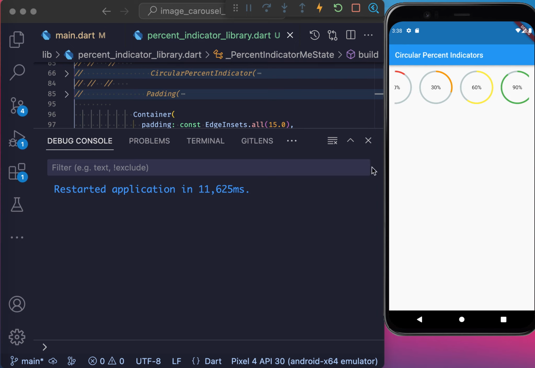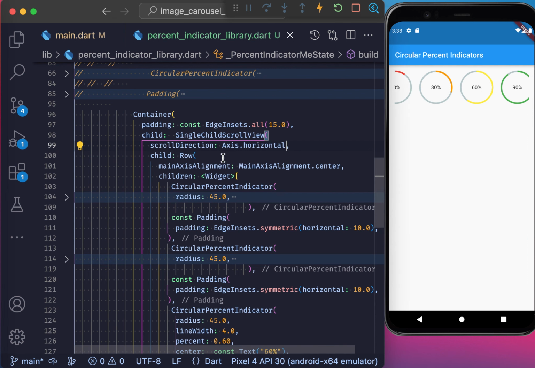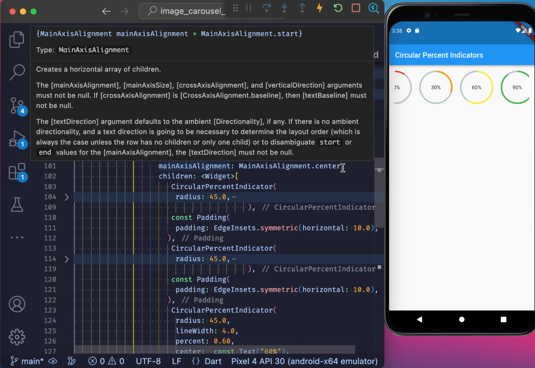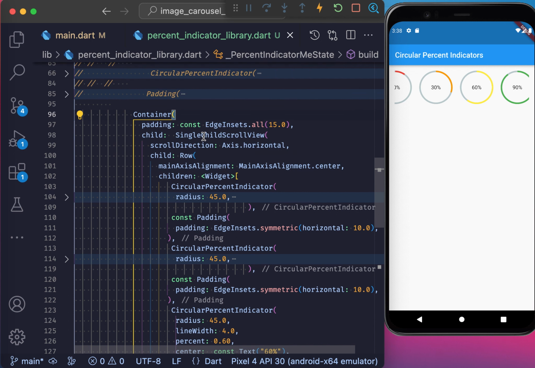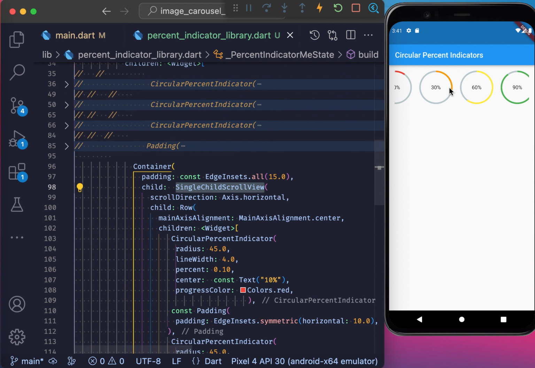The problem is solved by two methods. We know we have other methods, but these methods are the best: using single child scroll view or expanded for every item. That's all.